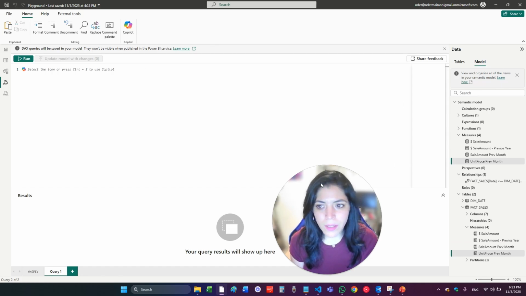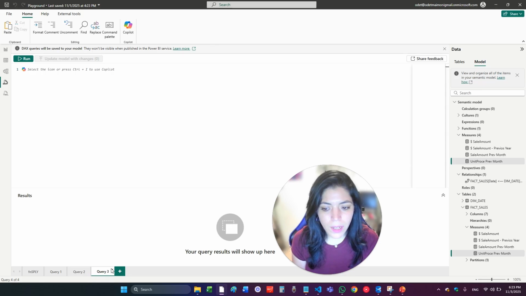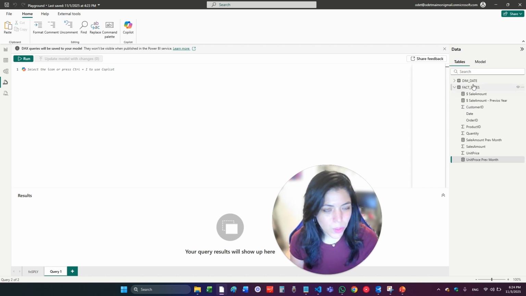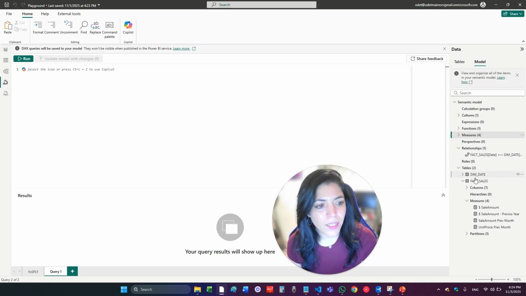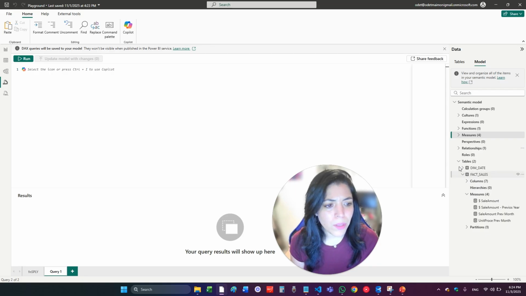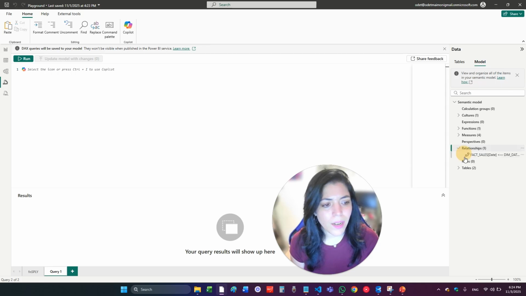Basically, we have here a place to write DAX queries. We can run it here. We can create as many queries as we want, like multiple worksheets. And here we have the model and we have the tables as we saw in the report view. But here we can also see the model broken down into the functions, measures, relationships, and so on. We can see everything.